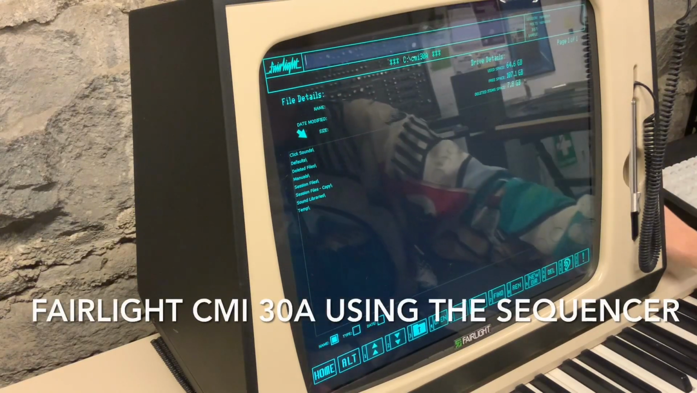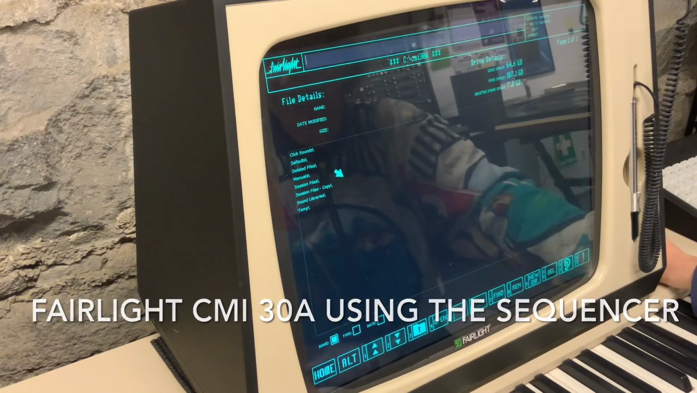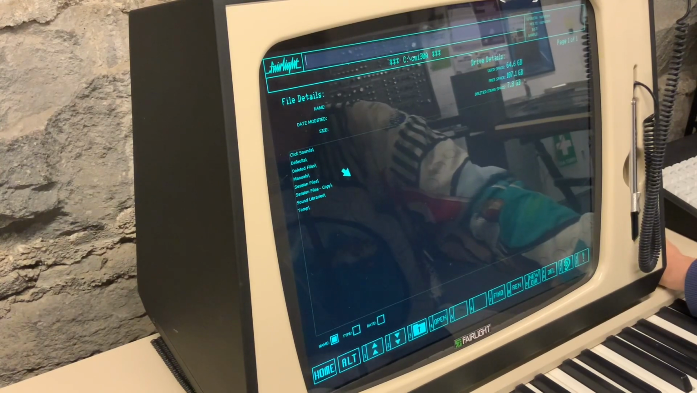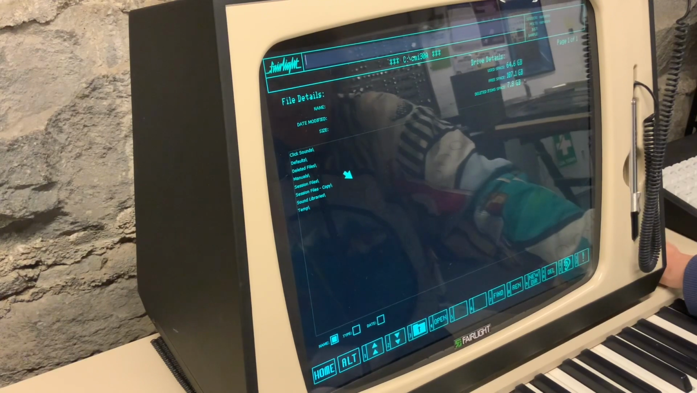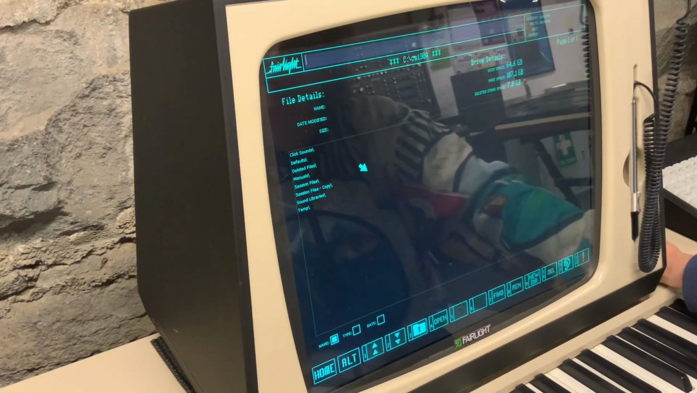Okay, let's see how this goes. I thought I'd show a couple of things that I've learned about making songs on the Fairlight.